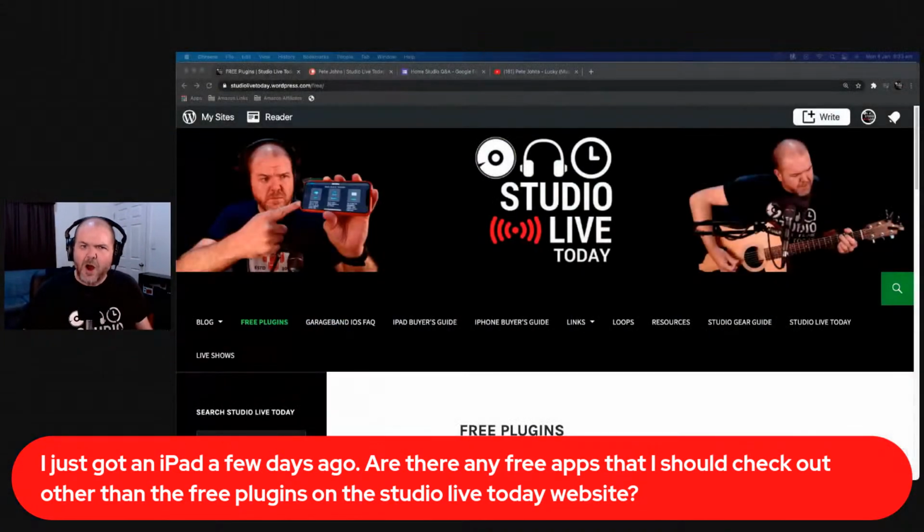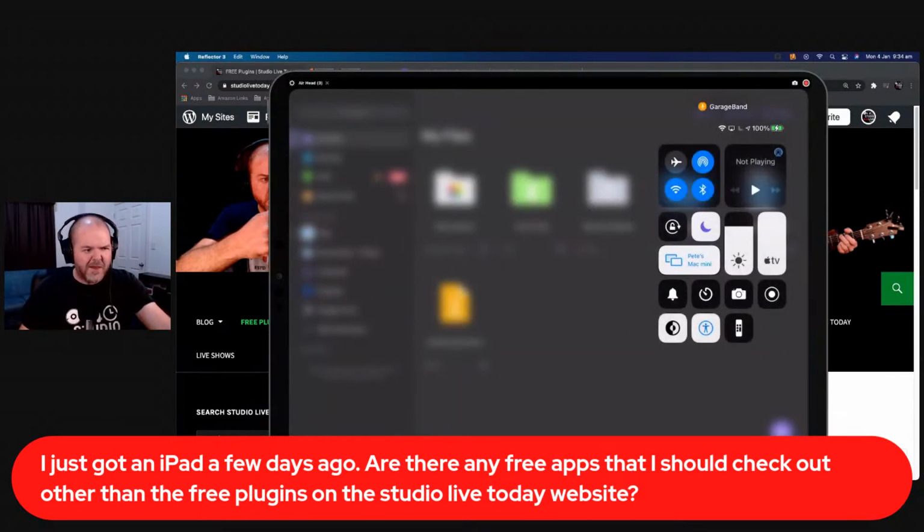So Documents by Readdle is one, but I'll throw it out to folks here. If you've got something that you use regularly on your iPad or your iPhone that is a free app, then let us know.